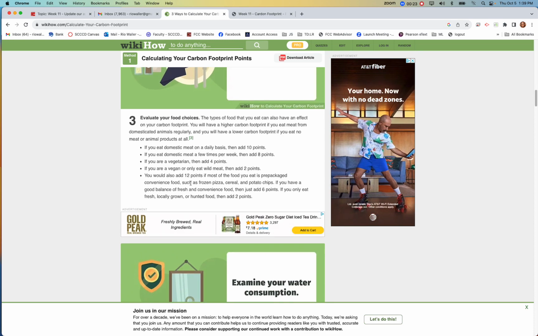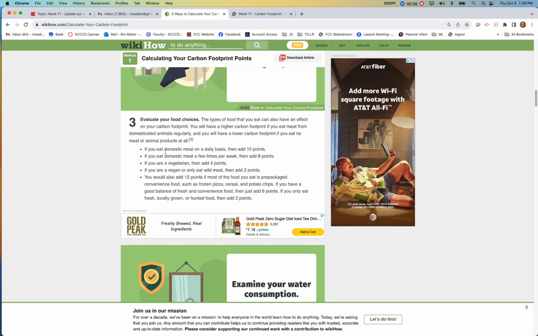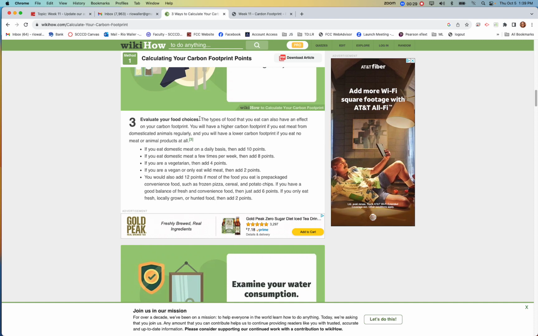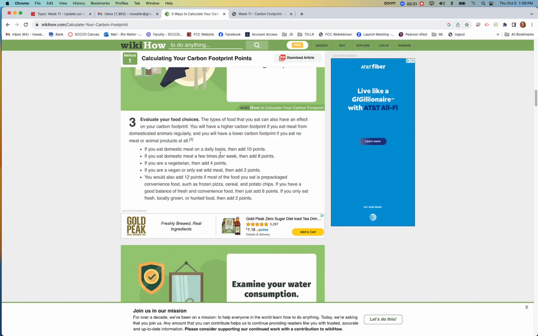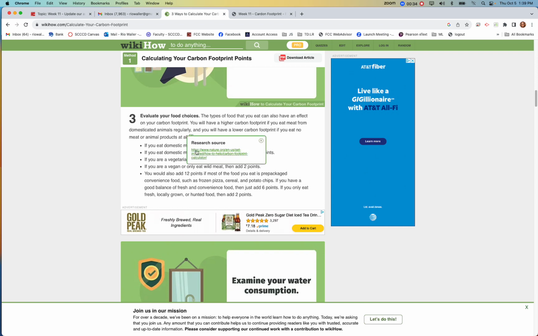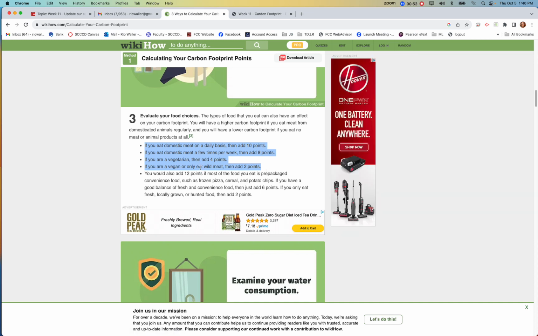So 3 is evaluate your food choices, right? As I was reading through this, and I definitely recommend understanding it, I didn't look at the source of where it came from. In my opinion, there are actually 2 inputs here. One is: do you eat domestic meat on a daily basis? Do you eat meat a few times a week? Are you vegetarian? Are you vegan? Or do you eat wild meat? I thought this was a really good way to look at this. You could debate whether this is true, but I think it's good.